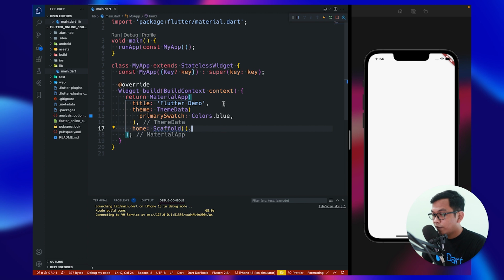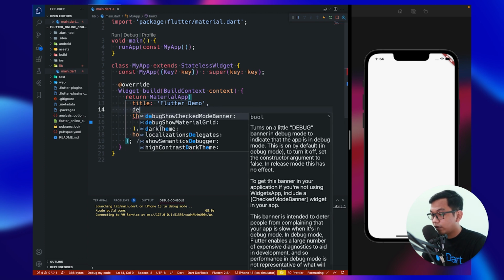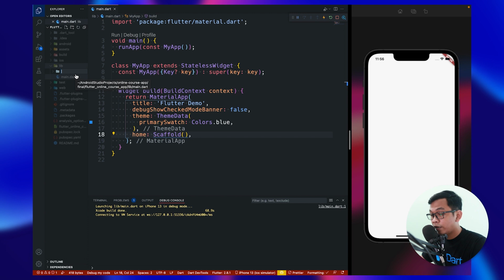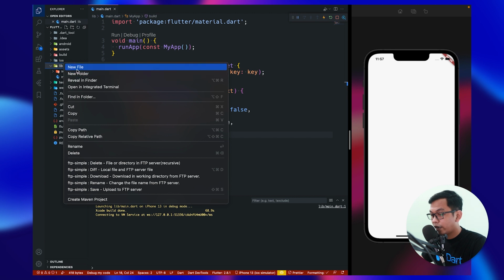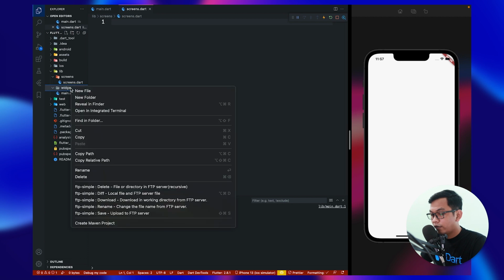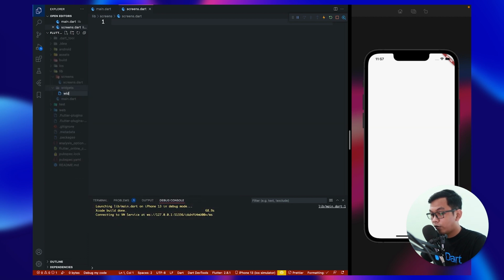Okay, so first, we want to set the debug show checked mode banner to false, and we want to remove this scaffold. But before that, we have to create a new directory inside our lib folder. Let's call it screens, and create another inside our lib folder and name it widgets. And inside our screens folder, let's create a new file. We name it screens.dart. And inside our widgets folder, we create a new file. We name it widgets.dart.